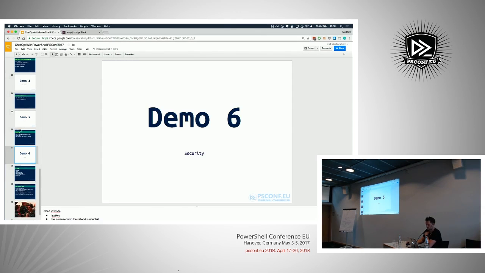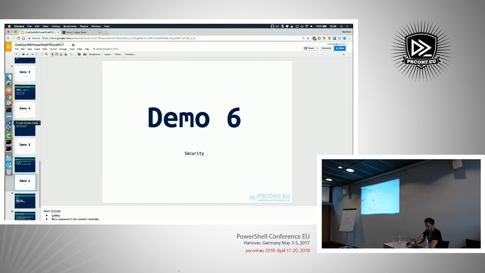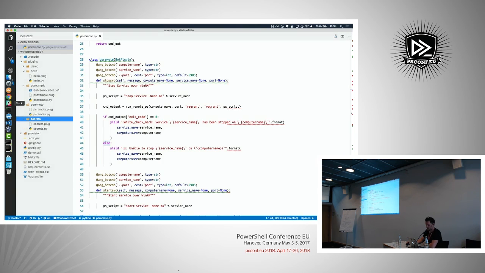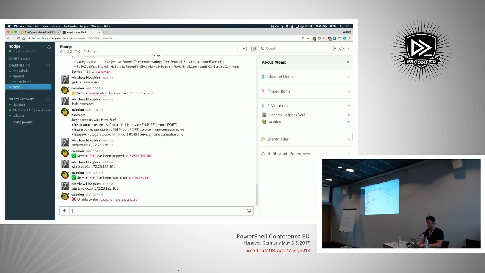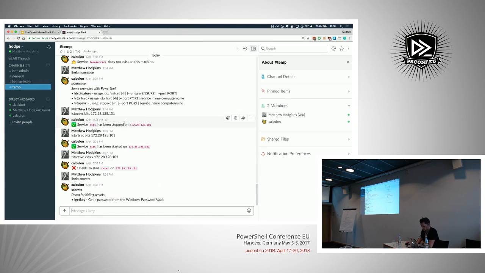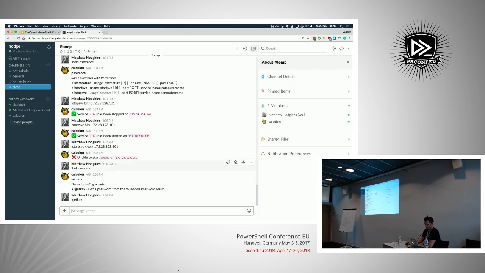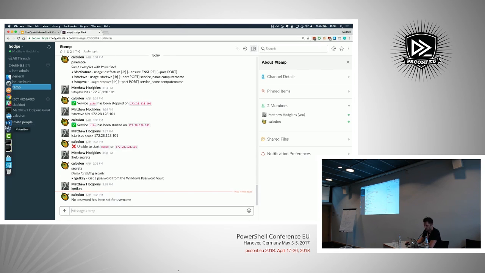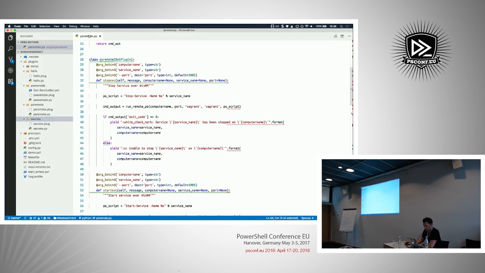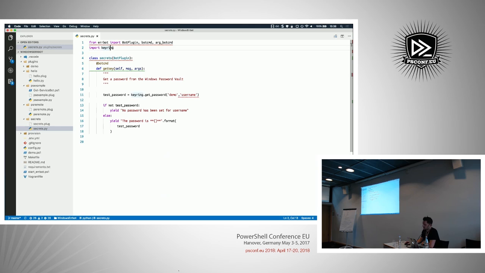So, security. Let's go and have a look at that. We've got a secrets example here. I've got a basic one, get key. It's saying there's no password that's been set. So we go and have a look at the code for this. We're using another Python module here called keyring. What it allows you to do is pull passwords from the network credential store and use those in your Python script. So it's keyring.get_password, and then the machine name that you're going to store the password for, and the username. And that's going to pull the password into this variable here.